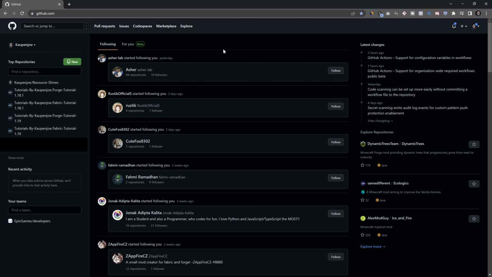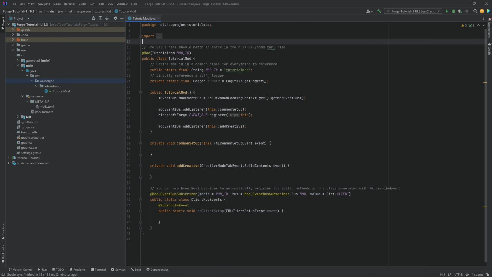Now, the way to do this, you of course need a GitHub account right here. I highly recommend it, and I'm just going to link this as well. It's a very reputable site. Just make an account, and then we can proceed inside of IntelliJ.